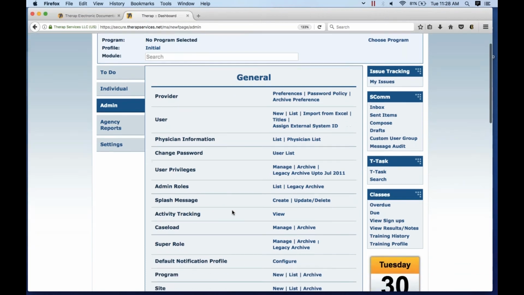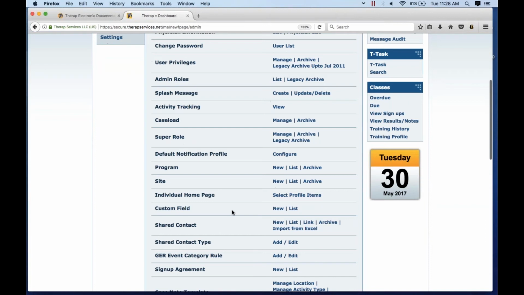All right, next I'm going to go ahead and create my programs for my sites. Just above Site, you'll see Program. What we want to do now is click New.